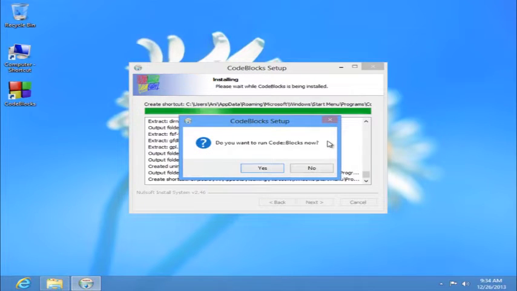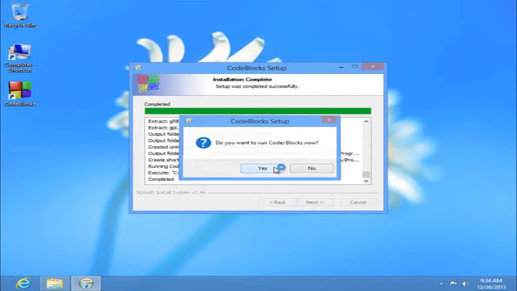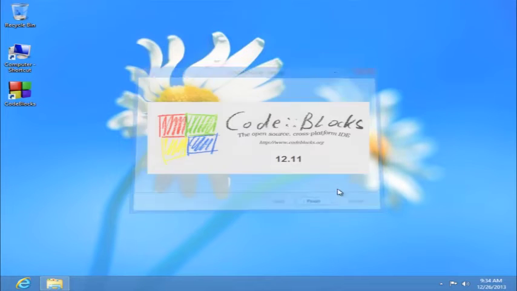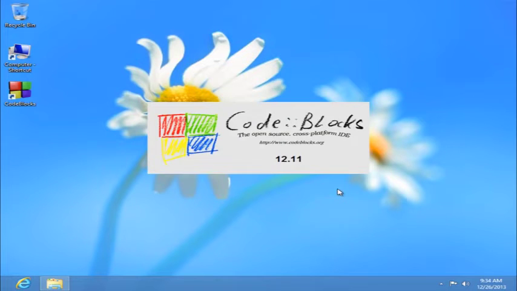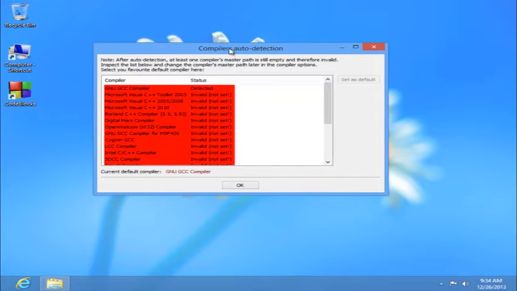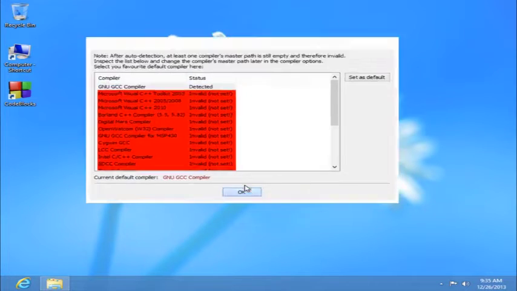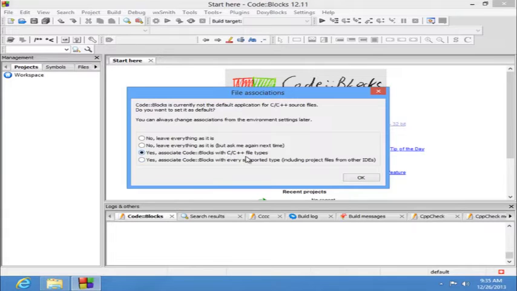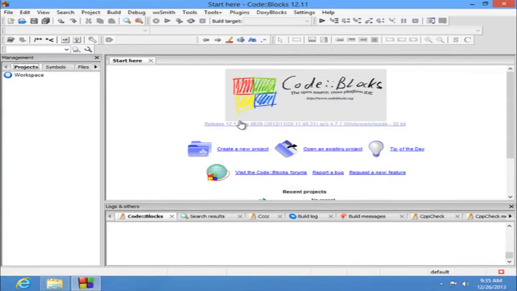Okay, once the installation finishes, it's gonna ask, do you want to run CodeBlocks now? So I'm gonna click on this yes and here next and finish, and it's gonna launch the CodeBlocks IDE. And here you guys can see compiler auto detection. So GNU GCC compiler detected. You need to make sure that at least one compiler is detected. If you have followed me, then you guys will get this GNU GCC compiler and status is detected. Then click on this OK. Yes, associate CodeBlocks with C or C++ file types. I'm gonna click on this OK.